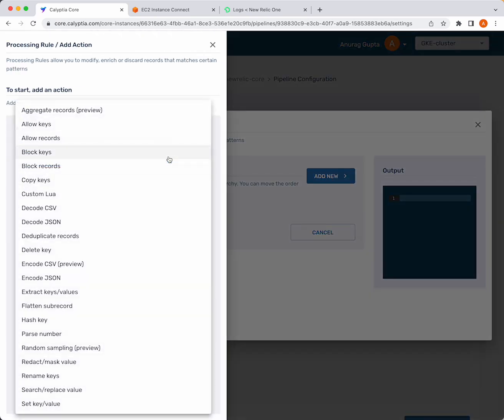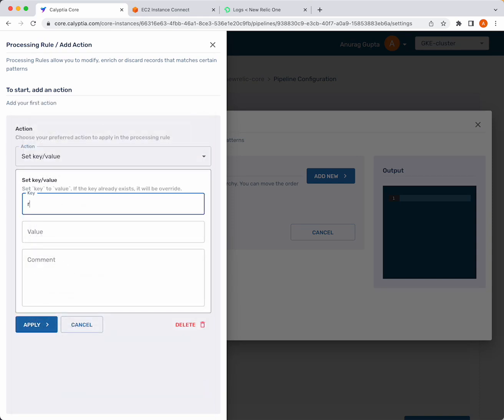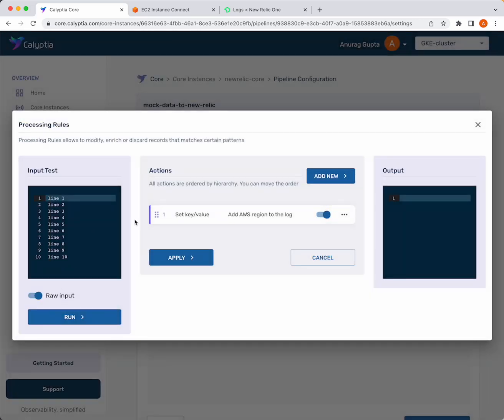Now processing rules allow us to do a multitude of things. One, we can add things such as brand new fields. So we can add a brand new region key saying this is coming from the US West 2 region of AWS. We can add comments so other operators or practitioners can see what we're doing. Add AWS region to the log. And we can also do a quick test to see what that output would look like.